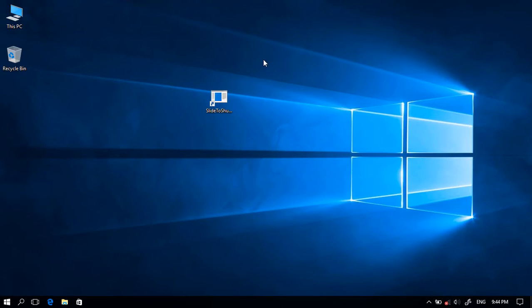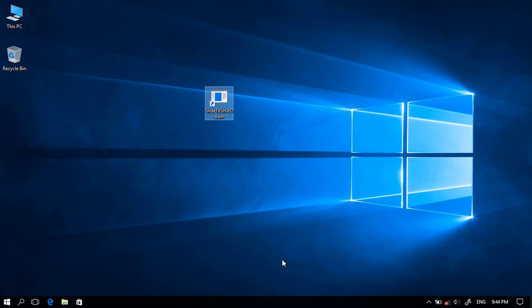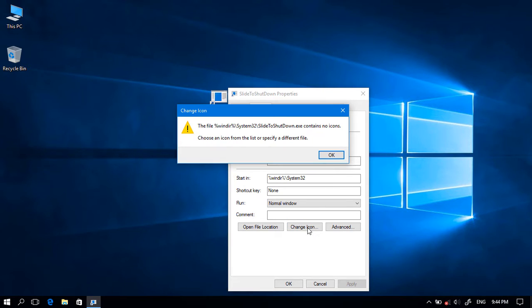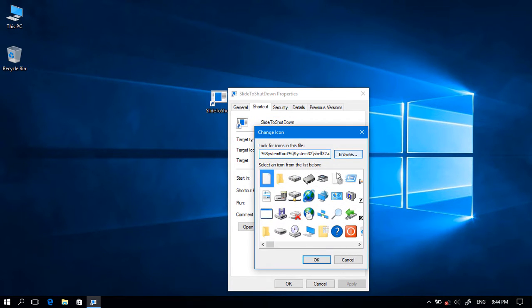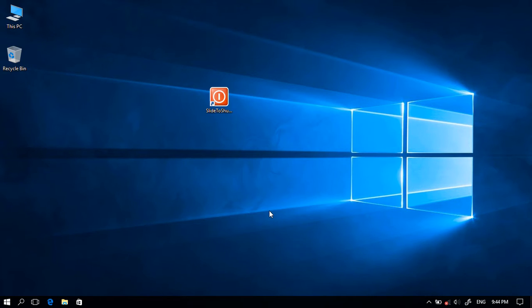If you want to change the shortcut icon, right click on your shortcut and choose the Properties command. Click on the Change Icon button, and choose any icon you want. Click on OK button, again click on OK button to change the shortcut icon.